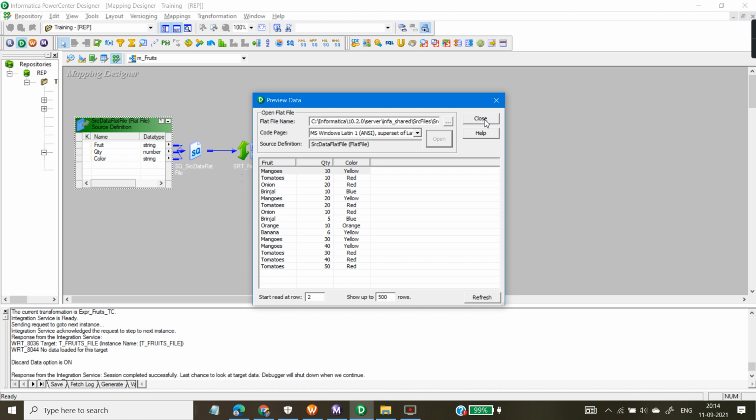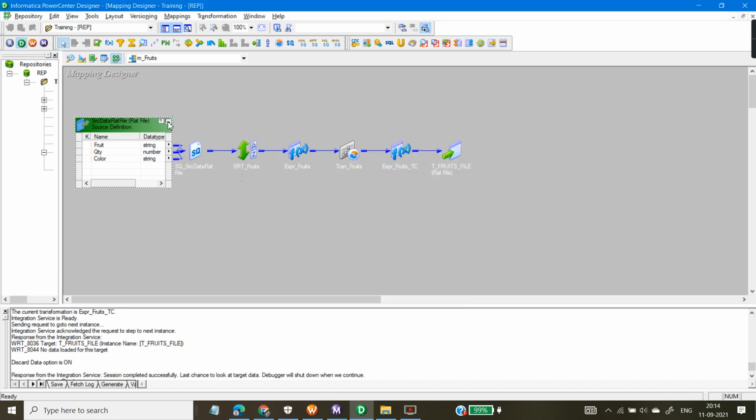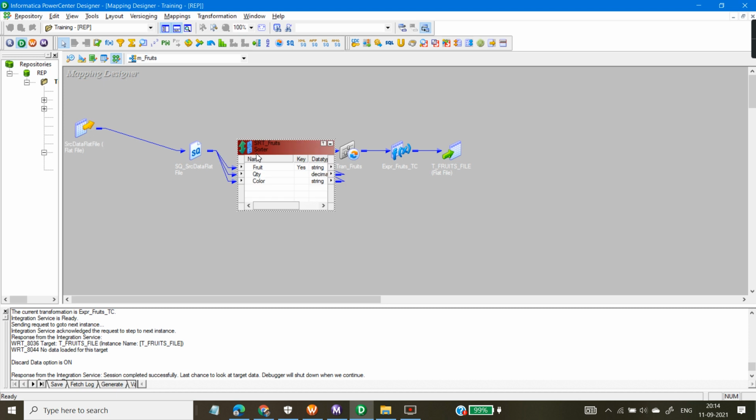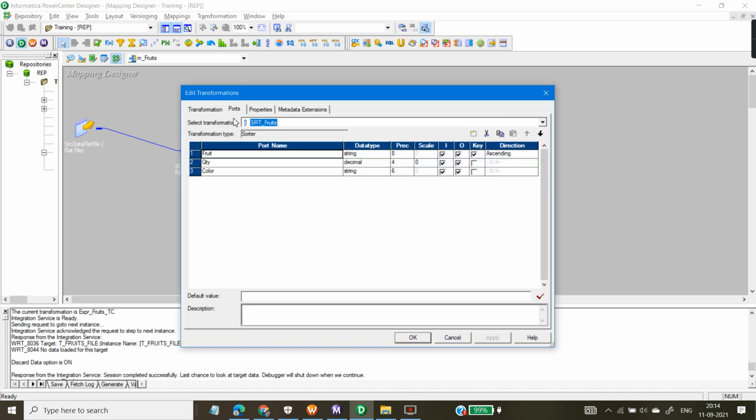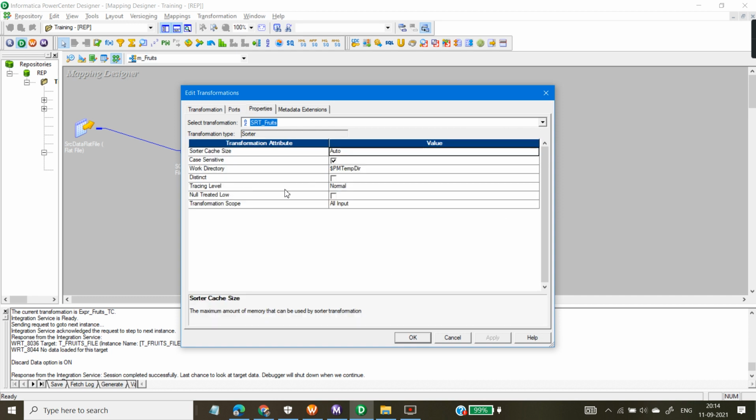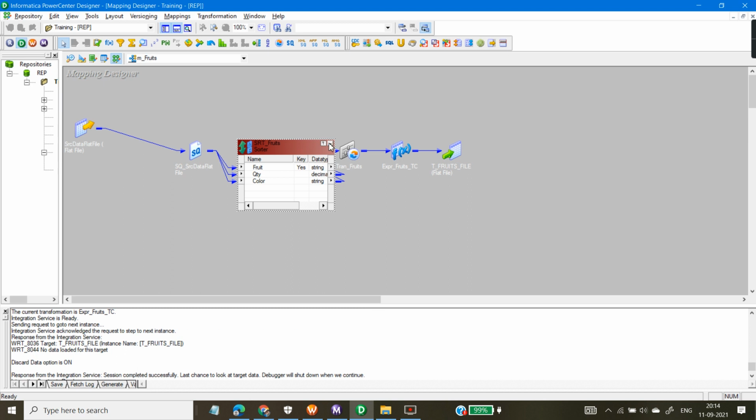Then what we have done here is we have sorted the data based on the fruit, ascending or descending, whatever you wish. In the properties we can select distinct if you want distinct records, but here you don't want distinct records, you want all the mangoes to go into the mangoes.txt file. So I am removing this, only to sort the data based on the column fruits.